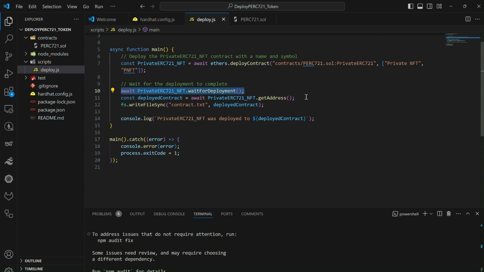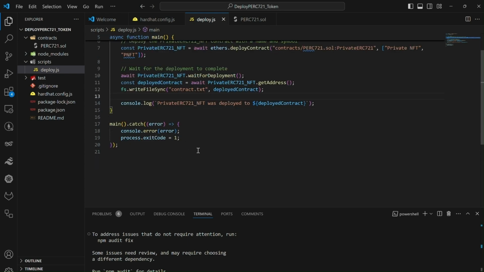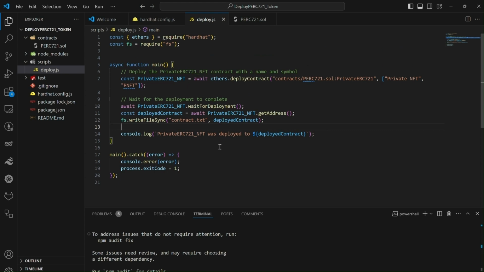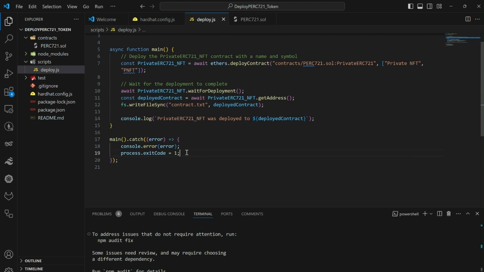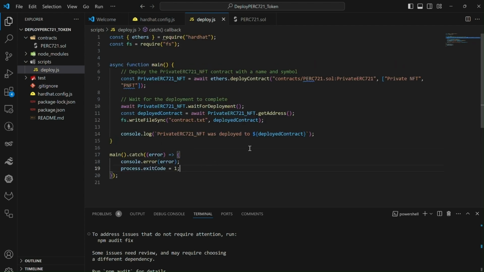Once the contract is successfully deployed, its address is retrieved with getAddress and saved in a text file named contract.txt using the fs.writeFileSync method. Finally, the deployed contract's address is printed in the console. If any error occurs during this process, the main function catches it and logs the error, setting the process exit code to 1 to indicate failure. This script automates the deployment process and ensures the contract's address is easily accessible.